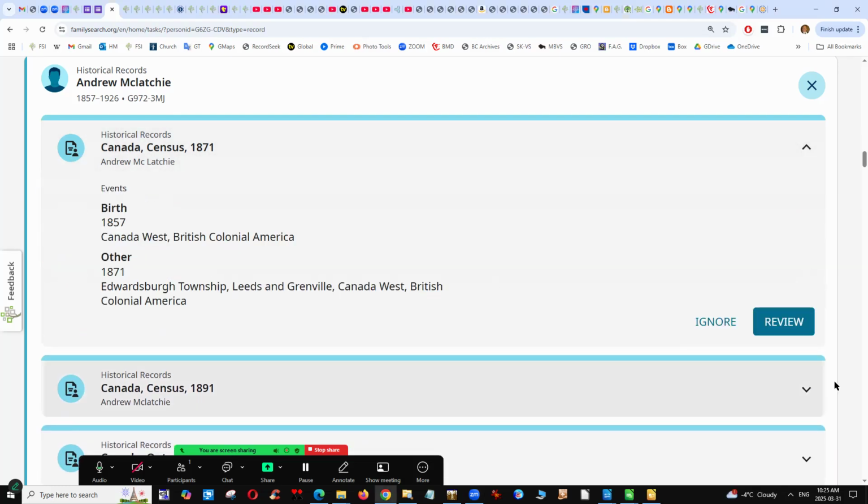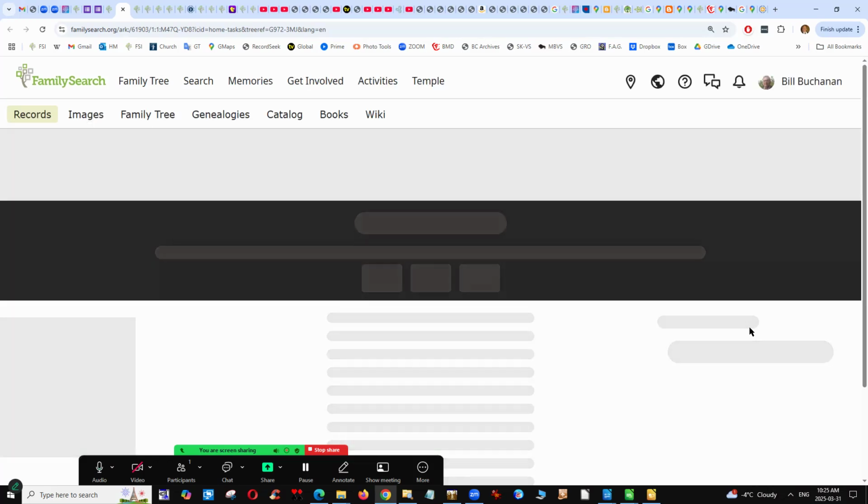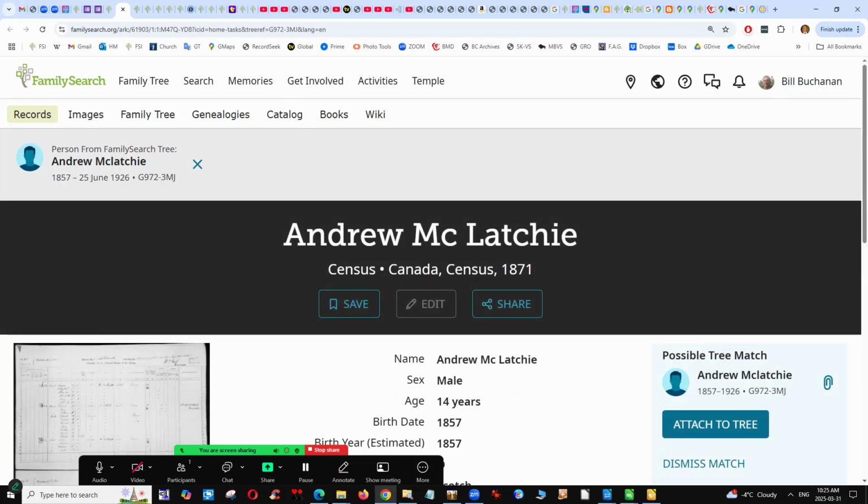1871 Canada census. Okay, we click on the blue hint icon and click on the review button, and it will bring up, okay, attached to tree, we're saying.